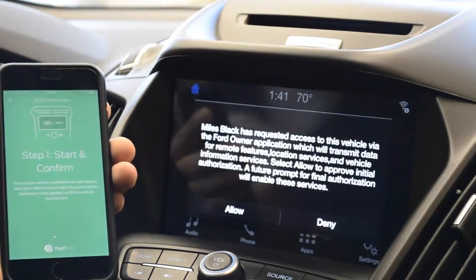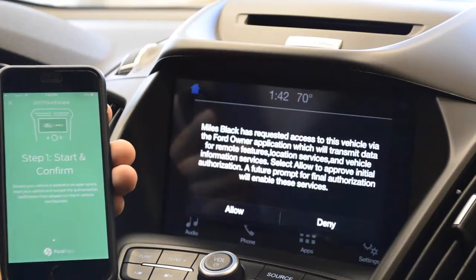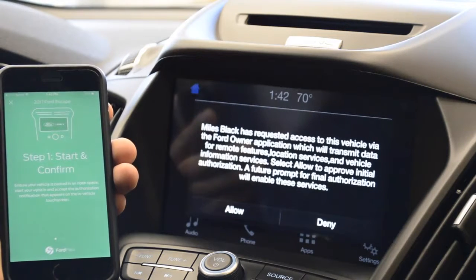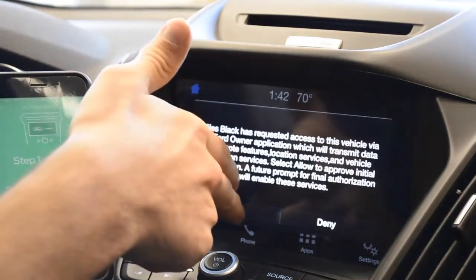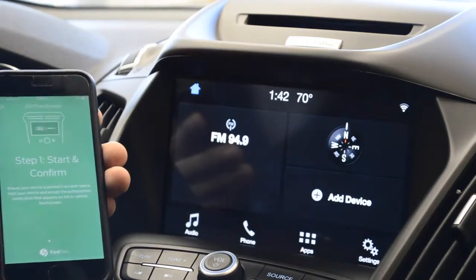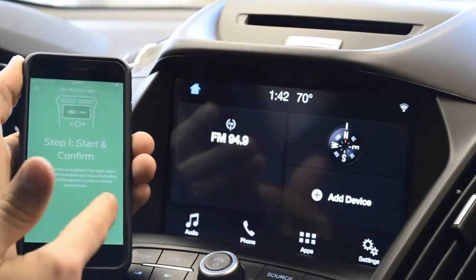Alright, so there we go. So it's saying that I've requested access to this vehicle via the Ford owner application. And then it's just allowing us to transmit data and whatnot, which we definitely do. So just hit allow on that. So that is the first confirmation. And you can see here that's step 1.